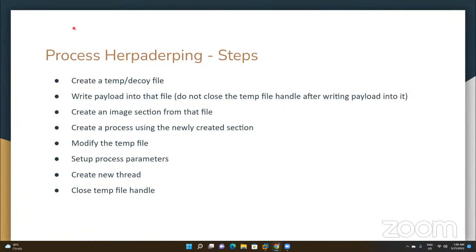So these are the steps for process herpaderping. First we will create the temporary or decoy file in which we are going to write our payload. After that, we will create an image section using that decoy file. Using this image section, we are going to create a new process object, which will be just the process object at this point. After creating the process, we will modify the decoy file which is on the disk, and then we will set up the process parameters and create the remote thread, as we did in process doppelganging.